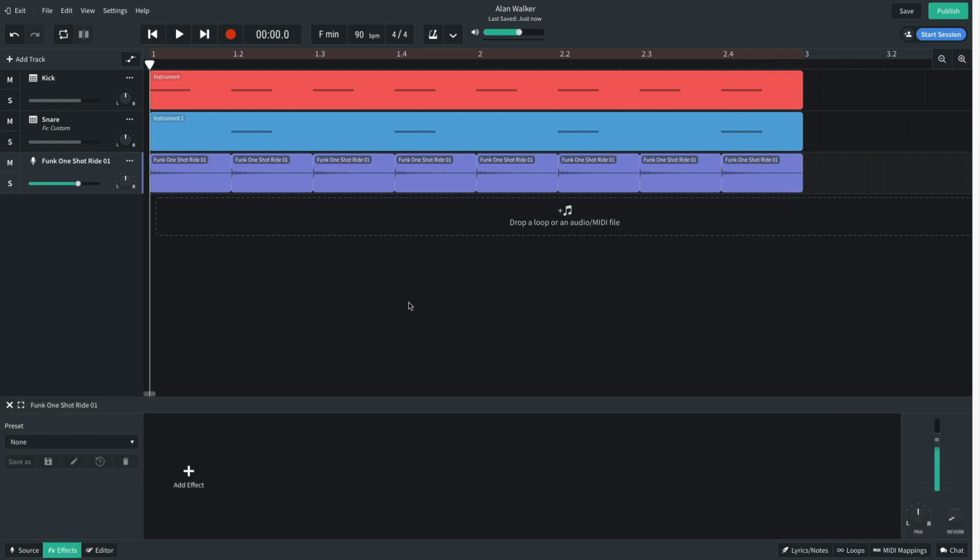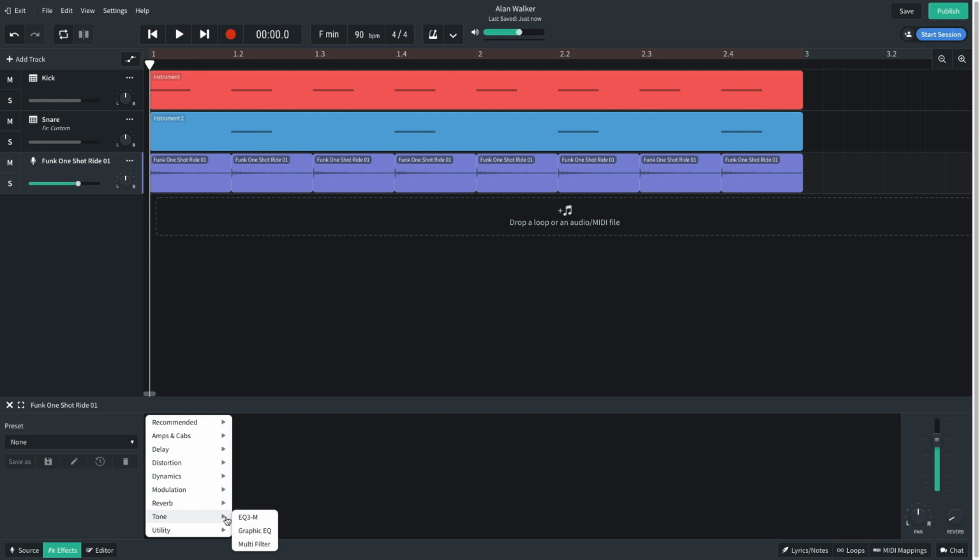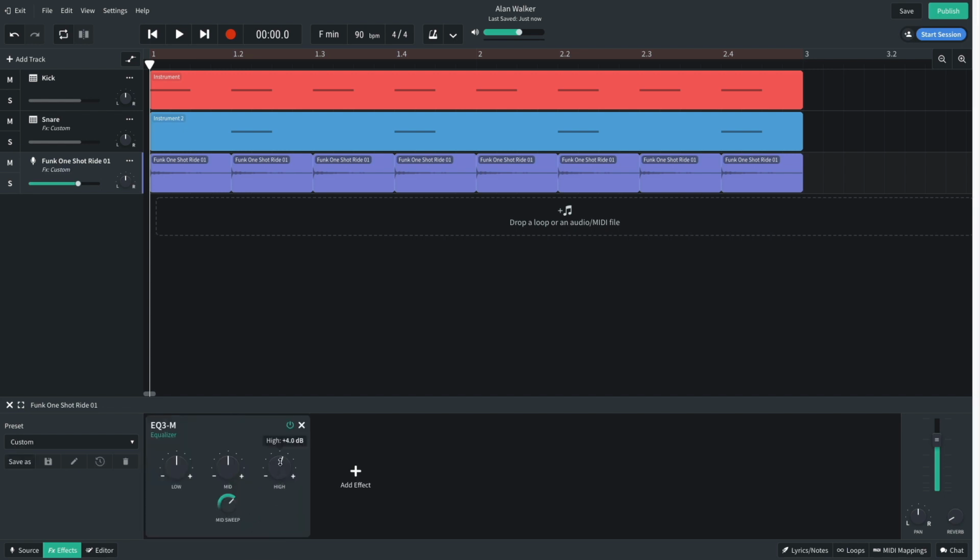I'd like the cymbal's high end to be a bit louder, so I add a Tone EQ3M effect and set the high knob to +3.7.